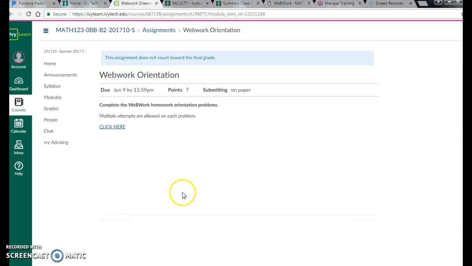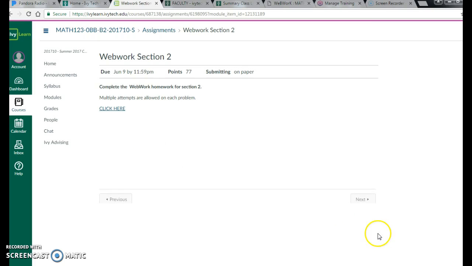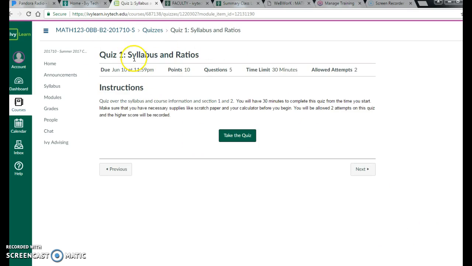After the learning activities, this is where we get into our homework. For WebWork, there is a click here, it takes you to your site. There will be a separate video on WebWork, so I'm just going to go through. This first module has 2 WebWork assignments, and then it has a quiz.